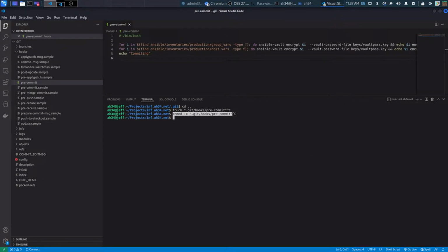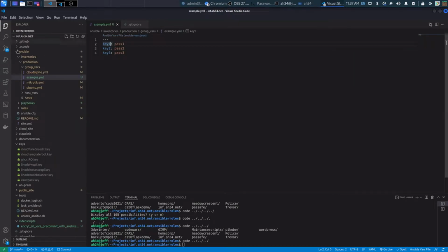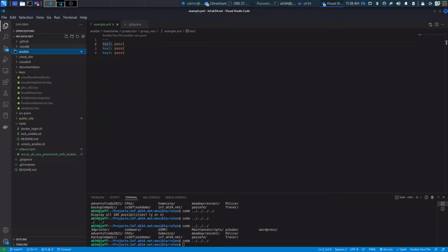Then inside of the pre-commit hook, we want to write the following bash script. So obviously set the shebang to whatever's going to work for you. Then we say for i in find. So from the root of the Git repository, so if we have a look here, my Git repository doesn't start in the Ansible folder, it starts one out from it.